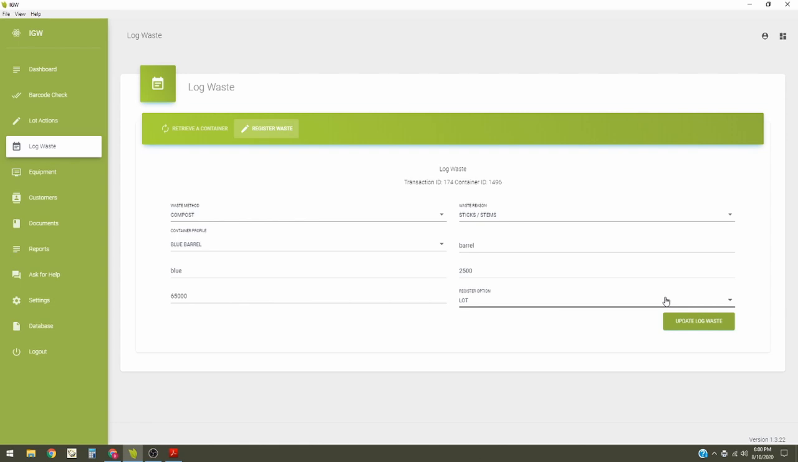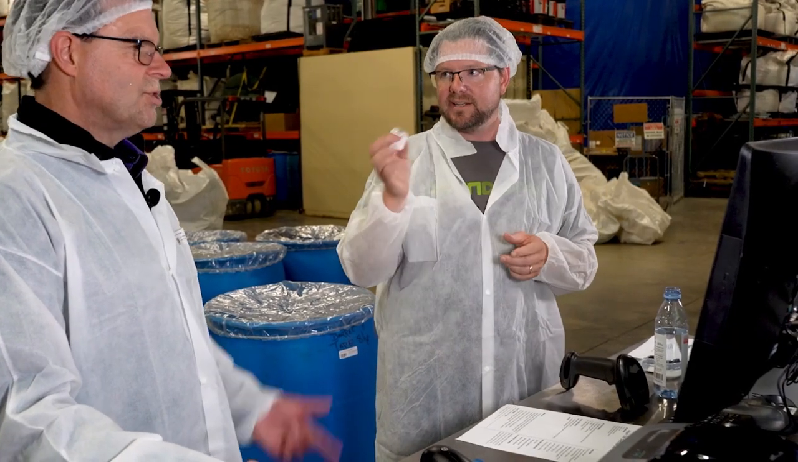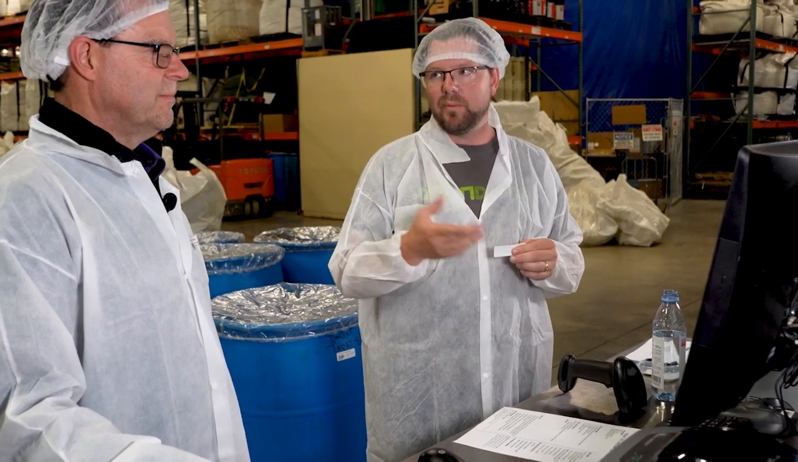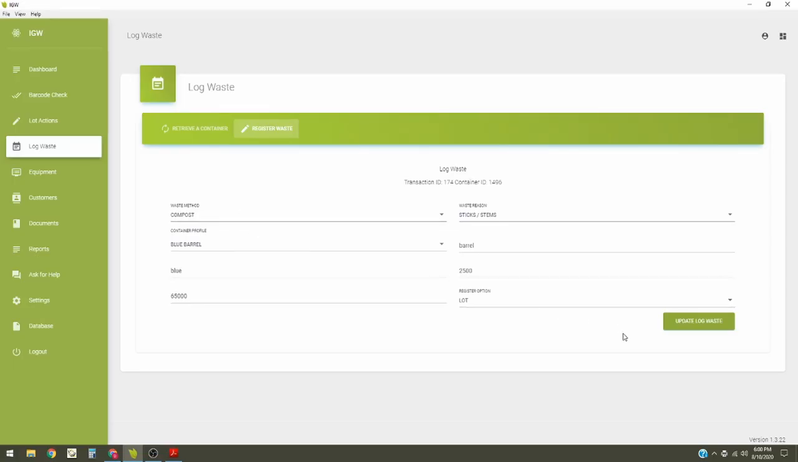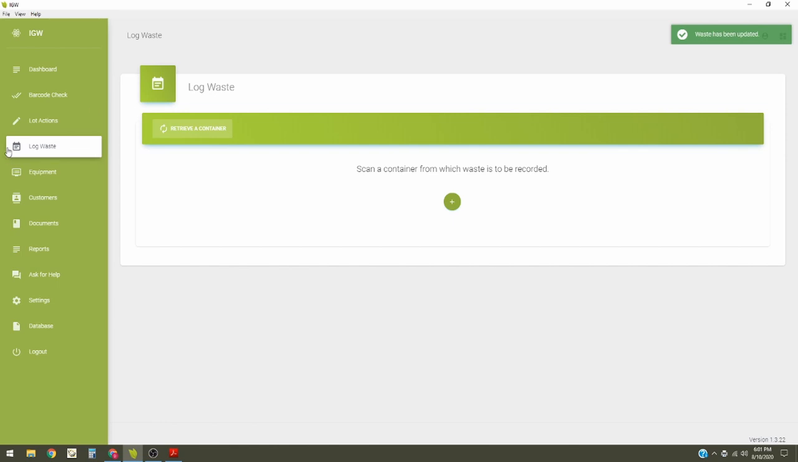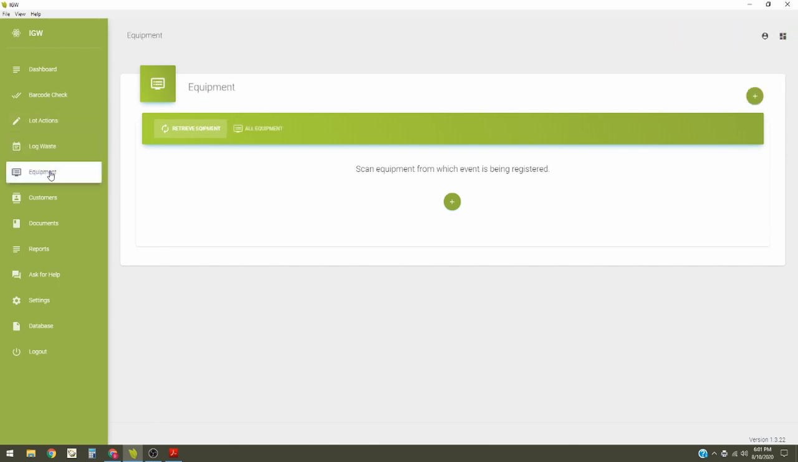So you would have cumulative amounts of waste added to that container. And you just reweigh it and reweigh it and reweigh it. So it'd be a cumulative container. All right, so I'm going to update the log waste. Okay, and it says that it's been updated. Let me see here. I have equipment. Let me show you where we put in all the equipment.